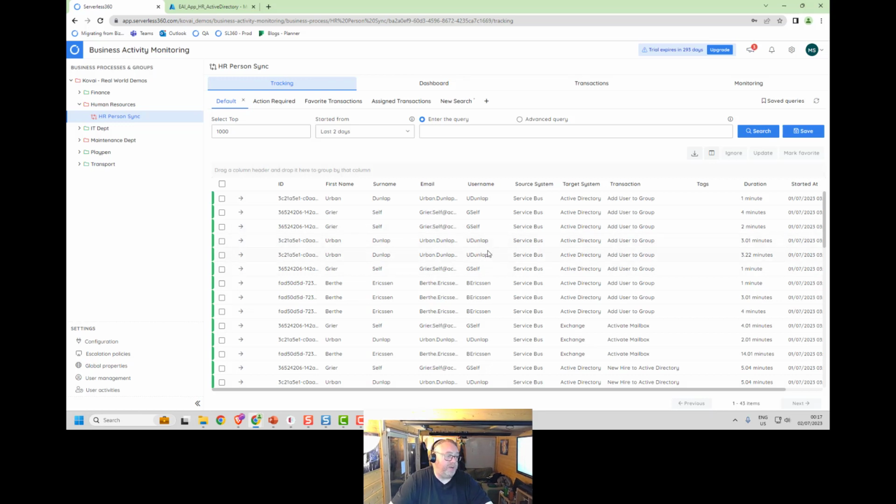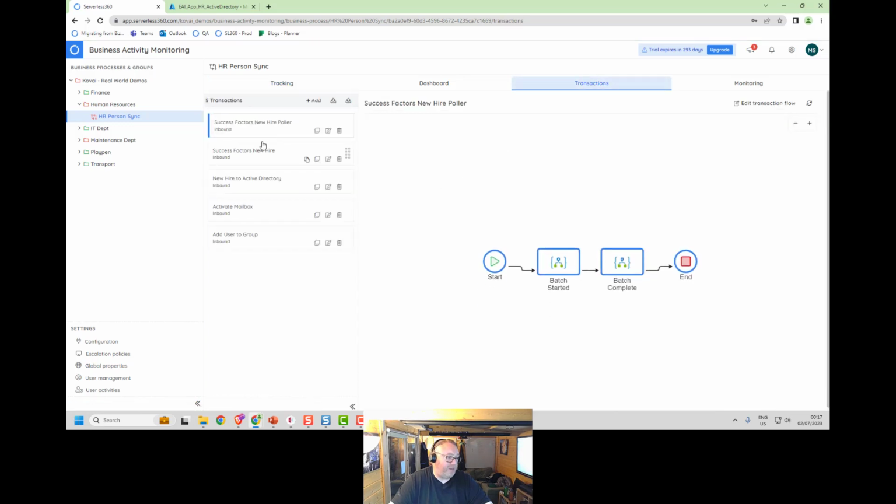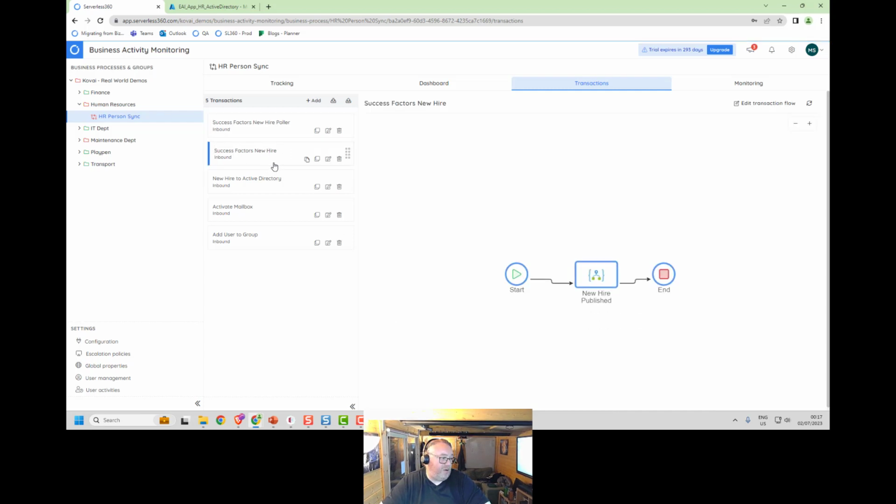Now, what I would be doing in business activity monitoring is I'd have to define my transactions. So here I've got a bunch of different transactions in this process. So I've got the SuccessFactors new hire poller. You can see this is just checking that we've started and completed a batch. So let's say every half hour it'll go and check to see if we've got any new hires. I've then got the new hire transaction where I just publish each individual record. So you would see in the grid for every new hire that starts, we would have one new hire transaction showing their message got published to Service Bus.